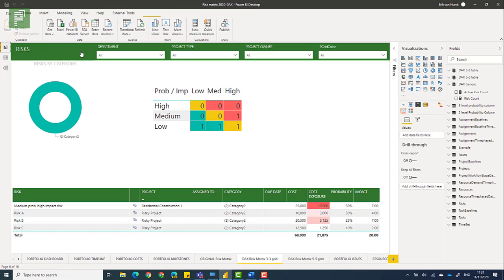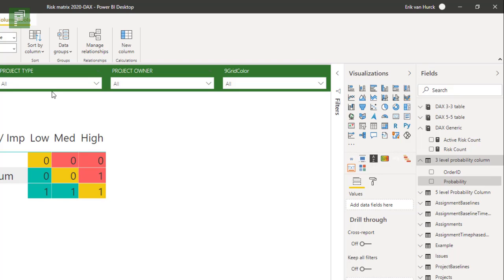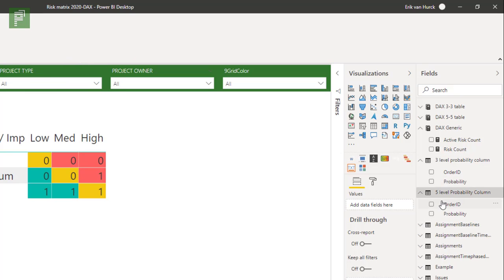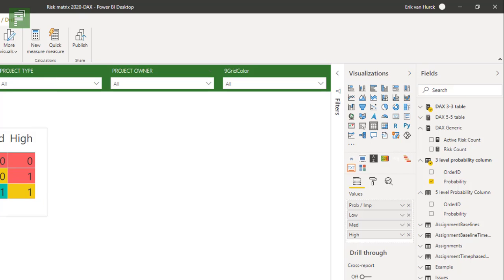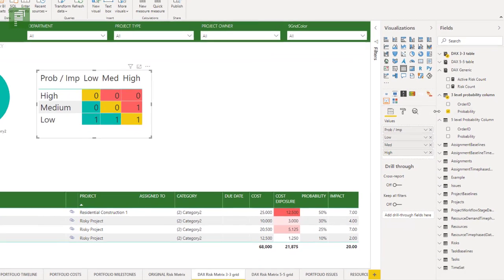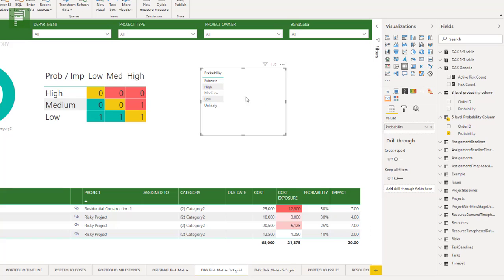Now, one other thing that we need to do is we need to make sure that the probability actually is sorted by the order ID. I already have that in here. So make sure that you do that as well, where you set the probability being sorted by the order ID in the same table. So let's generate a level 5 risk matrix next to this one, because we already have level 3 here, right? So opening up the level 5 probability column, adding the probability, you see here that it opens up extreme, high, medium, low, unlikely, not alphabetically, but in the order of the order ID, and that is very useful.